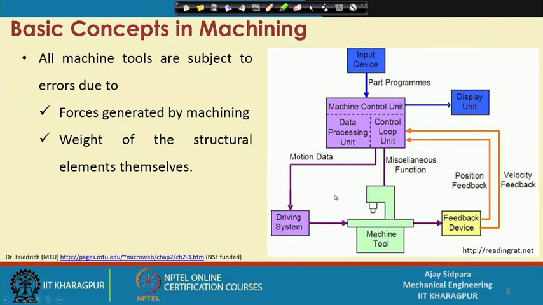So, temperature is there, vibration is there, the aging of the component. You have to calibrate your machine continuously, maybe after every month or after every 6 months, 100%. So, these things will create a problem. Now, this particular diagram is showing the machine tool.